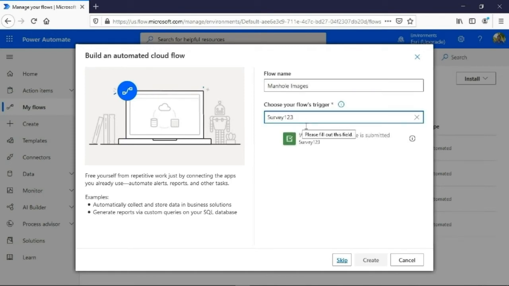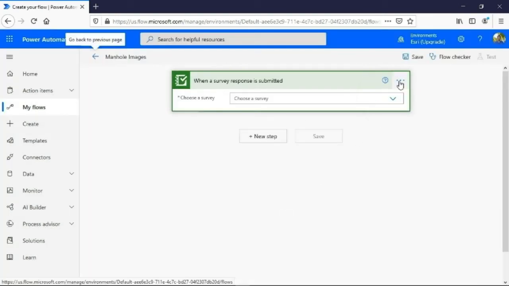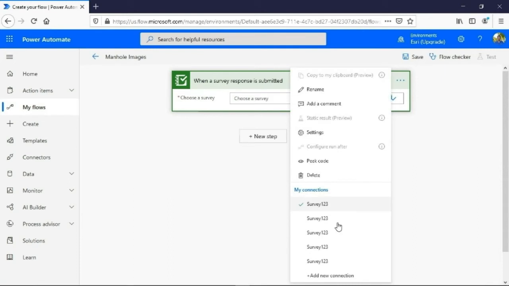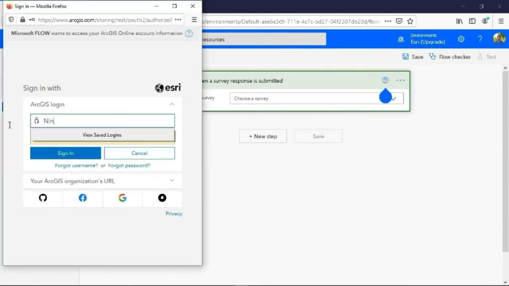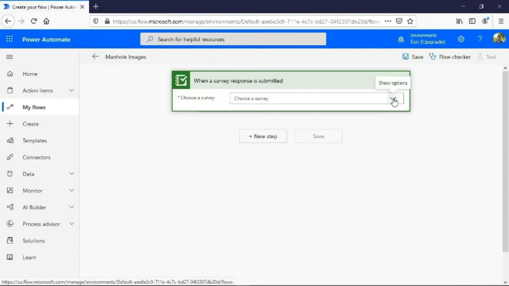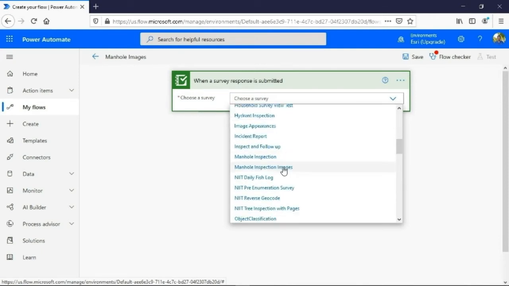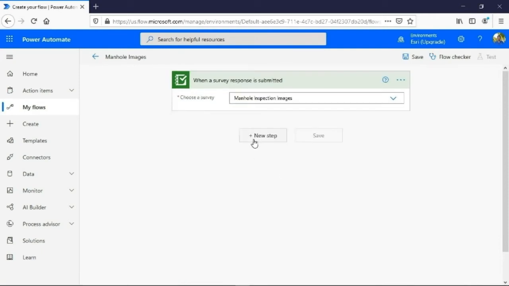I'll add a new connection in the Survey123 module to my ArcGIS Online organization. And select the survey I would like to send emails from. In this scenario, I have a manhole inspection survey that I would like to send some information from the survey to my department's email alias each time a new survey is submitted.